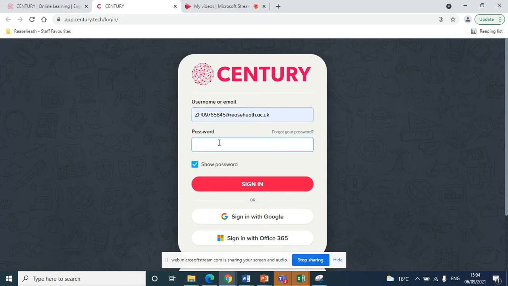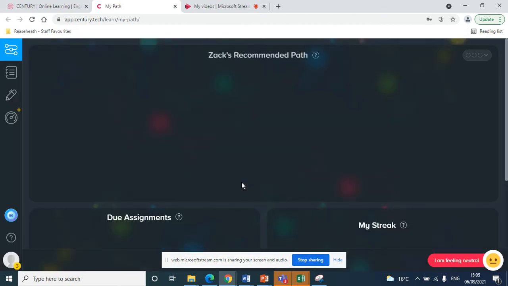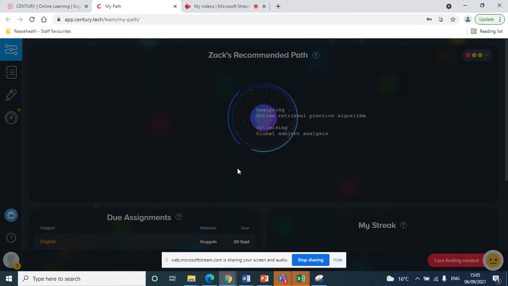And then I'm going to show you the password. Each and every student has this as their password: password1. It's all lowercase and it's the number 1 at the end. So just a reminder, it is your full Reaseheath email address followed by password1. Nice and simple. You can sign in and it will take you to your main homepage, your dashboard.